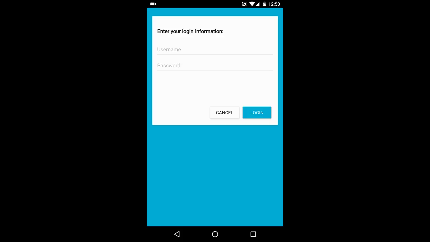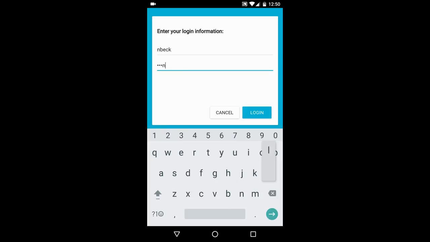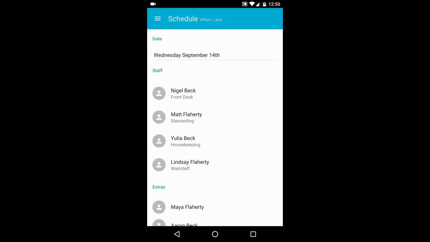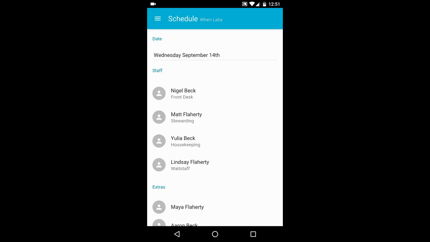Now let's take a look at the application that managers run on their mobile phones. So first what I'm going to do here is sign in to the When application. Now I've signed in, and what we're looking at here is the collection of shifts which need filling. Obviously right now what this shows is I'm good. All the shifts are full, and in fact if I look at the schedule you can see that I've got someone on the front desk, stewarding, housekeeping, and waitstaff, and a couple of extras just in case I've got a problem. So my schedule looks good.